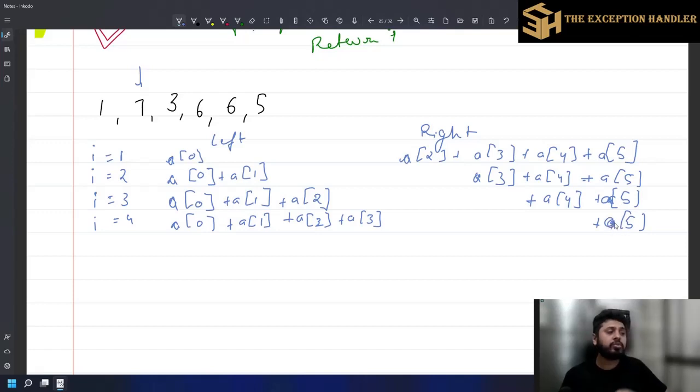Now, if you see, there is a pattern. Every time you come up with a new index, there is another element added to the previous index's sum. So if somehow I had this memorized somewhere for index 1, then when I come to index 2, I just have to add the last value. If I'm on index 2, this is practically index 2 minus 1, right? This can be represented as a of 2 minus 1, right?